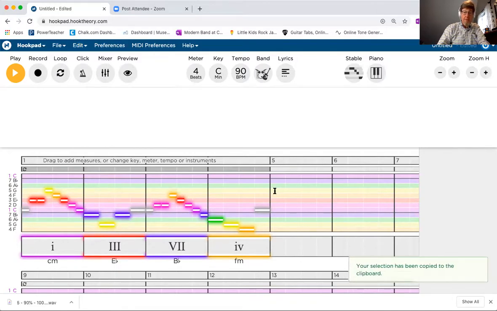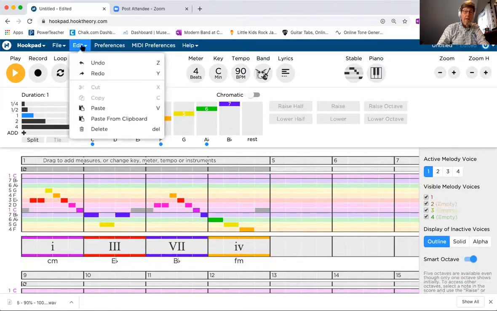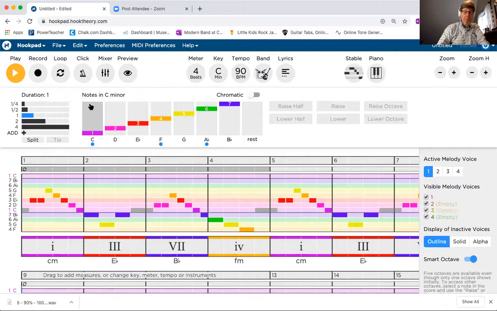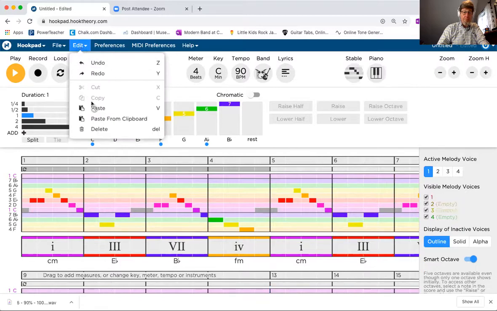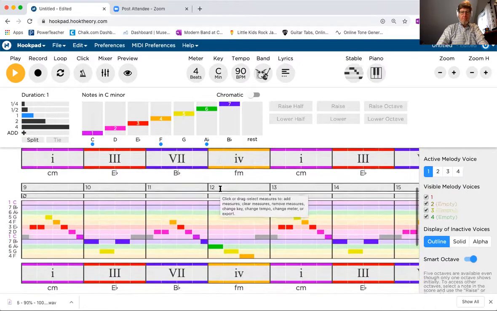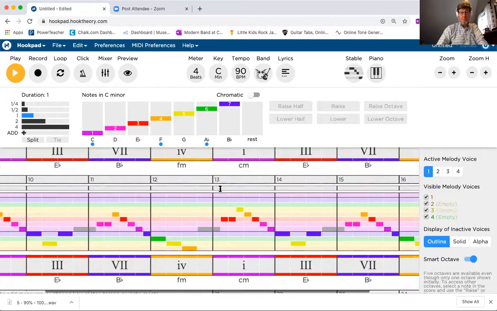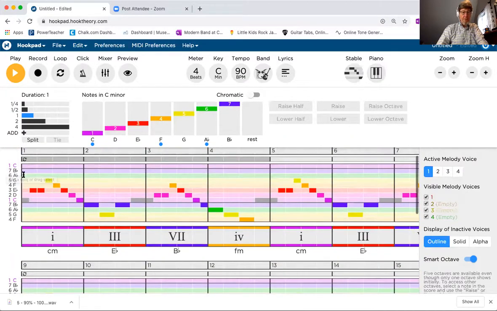So edit, copy, put my cursor in the right place, and then I am going to paste, paste, paste. Whoa. And it made lots of new music for me. All right, let's listen to what we've got so far. And I am going to stop it when I start to get bored. When I get bored of listening to what I wrote, I'm going to stop it there and I'm going to make some changes. So let's listen here.